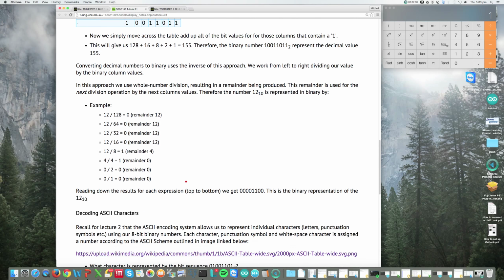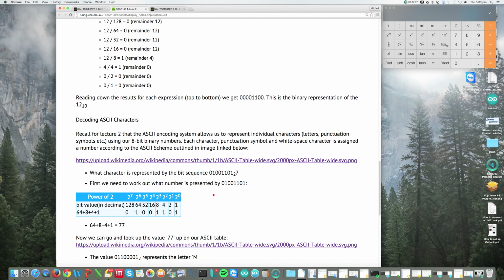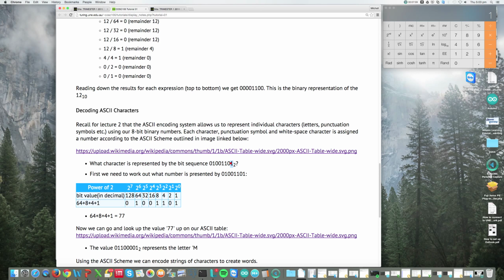So the second little thing we're going to look at today in the tutorial is decoding ASCII characters. If we're presented with a sequence of bits or a binary number here, we want to decode that and figure out what ASCII character that represents. The first step for this process is to convert our binary number into a decimal number, and we simply do that by lining up all of our individual bits underneath their values, and then adding up the columns that have a 1 in them.